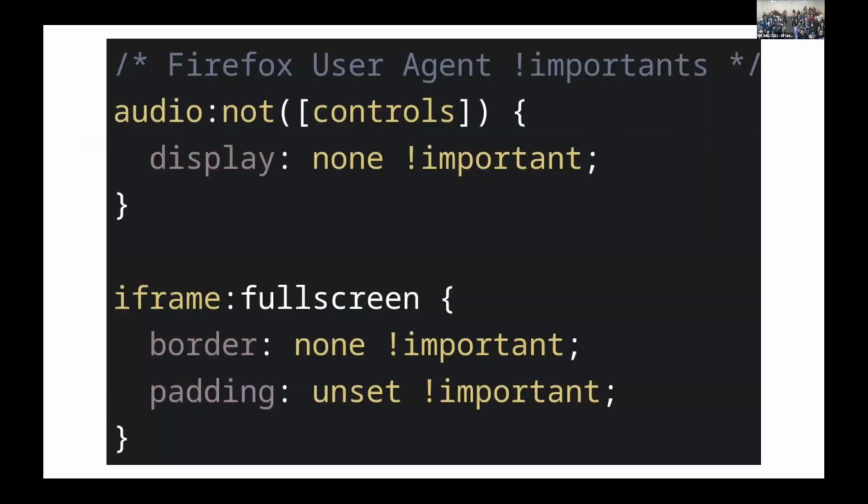And I actually went through the user agent styles and I was like, what's actually important in there? And they've got something about like audio, if there's no controls on it, it's forced to be display none. And iframes, if they're in full screen, it removes the border and padding, which is interesting. So there's some of the styles that you can't override as well.